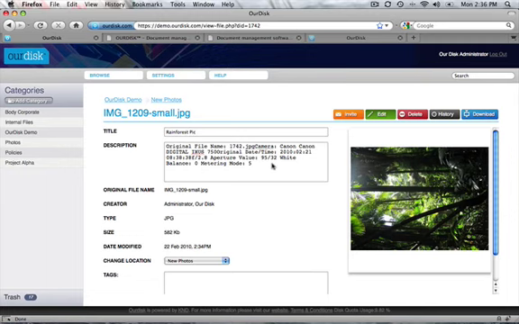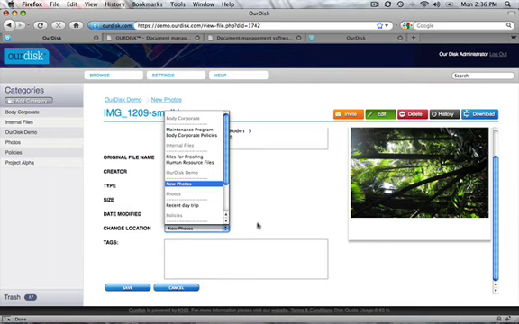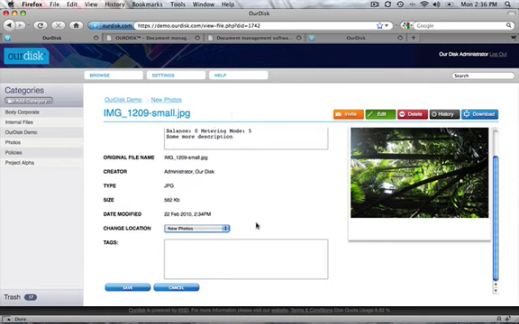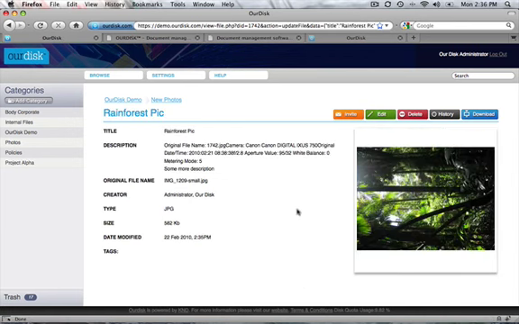and I can add some more description, and if I have the rights I can actually move it to another part of the system if I wanted to, or add some searchable tags. So if I save that, we can see now that those changes have been made.